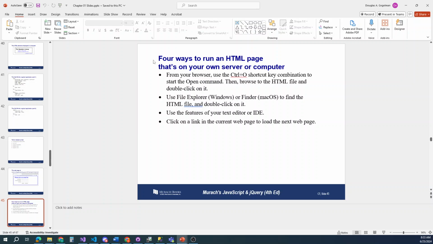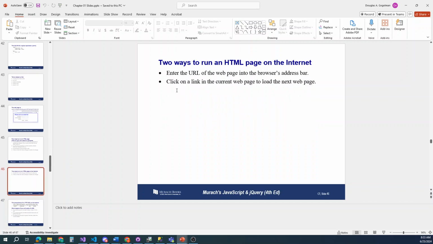Four ways to run an HTML page that's on your own server or computer. We've been doing that with the live server feature. There's some other ways if you want to do it. From your browser, click Control-O, the shortcut key combination to open command, then browse to the file. Live server's good enough. Two ways to run an HTML page on the internet. You can enter the URL in the browser's address bar, or click on a link from a web page and load the next web page.